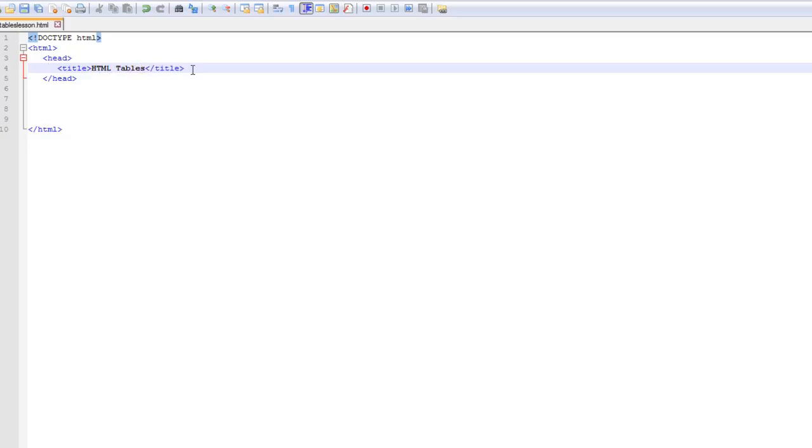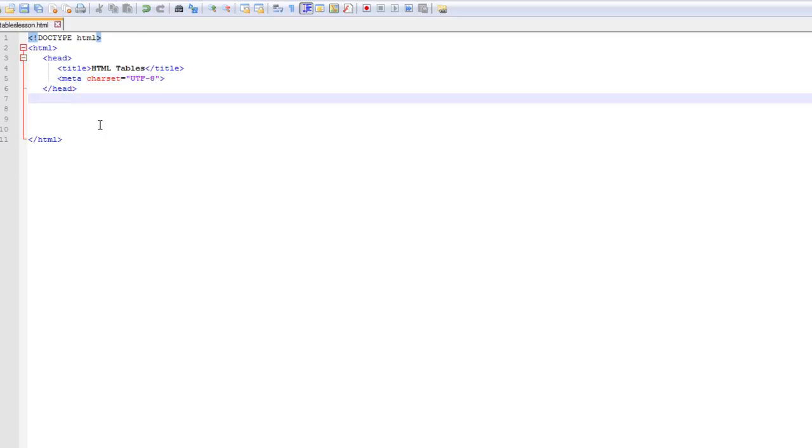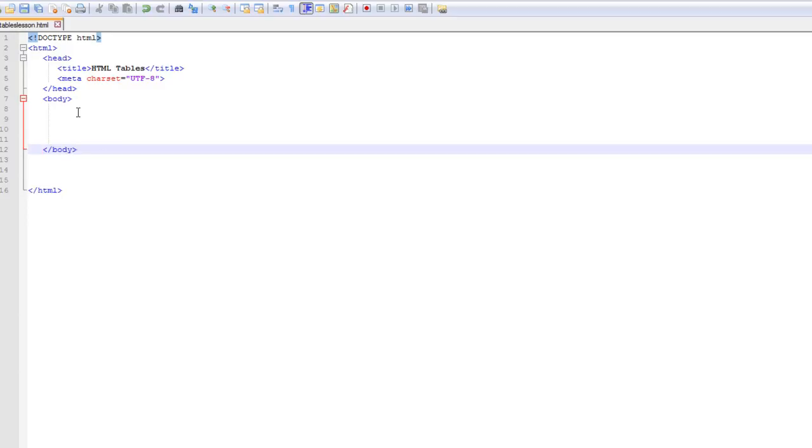All right, and here I'm gonna add the meta tag, and close it. All right, now the second part of the HTML document is the body part, and I'm gonna open the body tag for that and close it. And inside the body tag I'm gonna start working with my table.